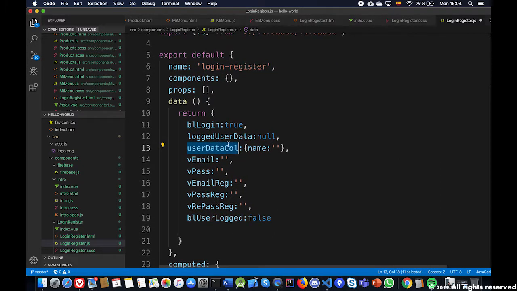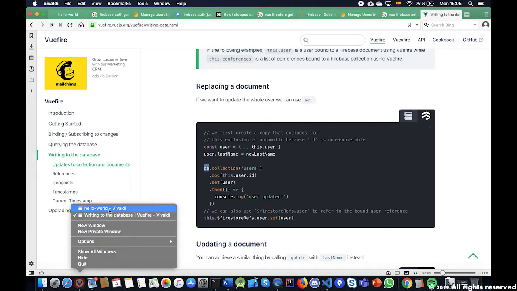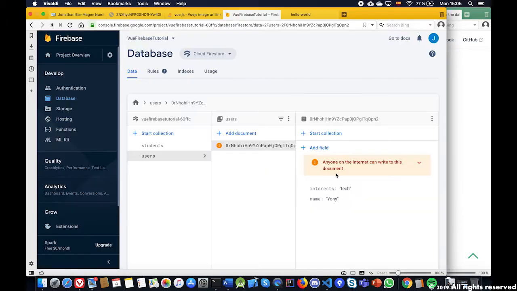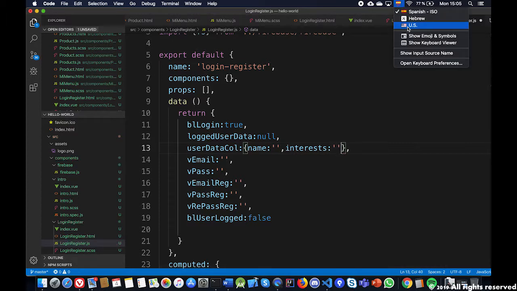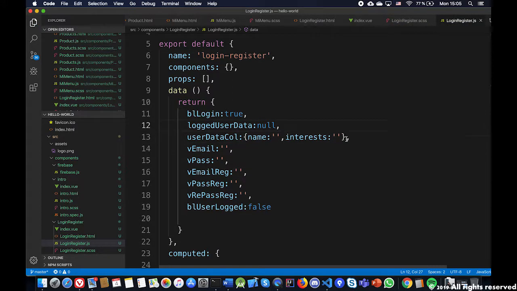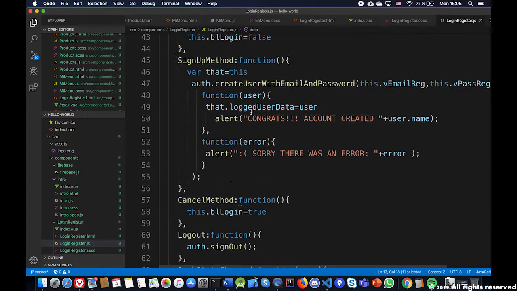Remember that this variable we created reflects the same structure as we see in our collection here, the interests and the tech. Remember that if we add a new field like interests, we also have to add it here as an empty element. Great. Now, we take this empty structure and we want to add it to the collection.